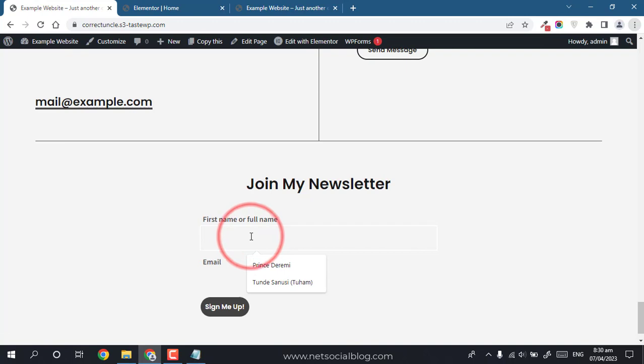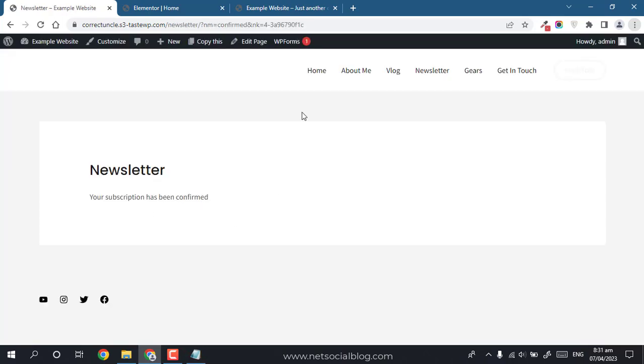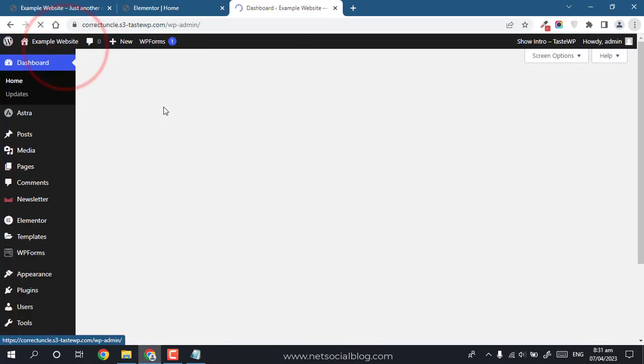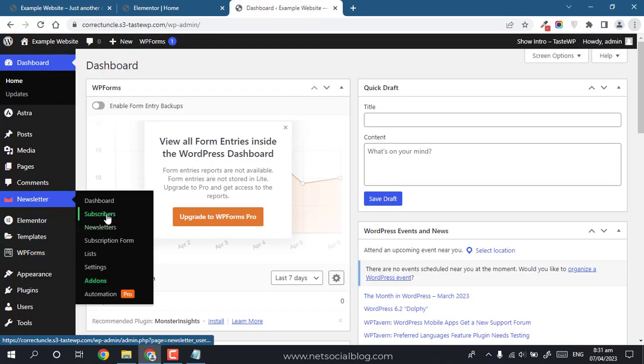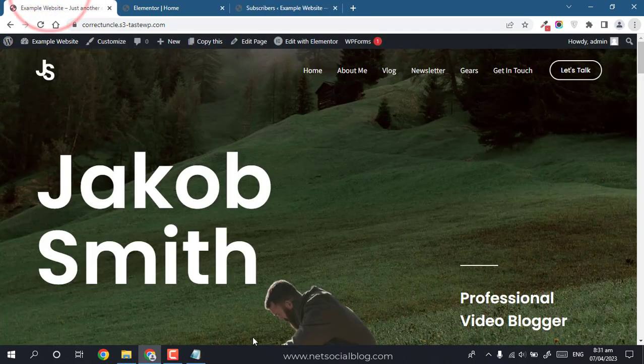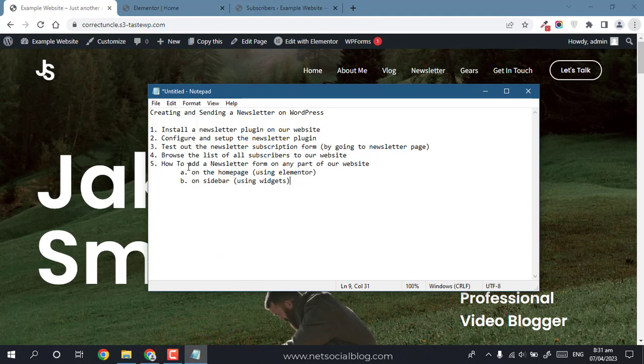That means anyone can join and sign up. Let's say example name and hello at example.com, and then you can click on sign me up. Then your subscription has been confirmed. If I log into my dashboard and check my subscribers list, I'm going to see this person that just signed up on my form. So that's how to add the form on the home page.